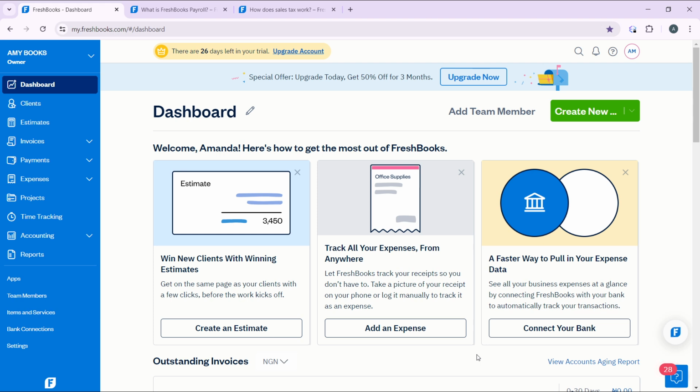FreshBooks. Now, I'd like you to head over to the left navigation panel of this home screen where you have dashboard, clients, estimates, invoices, payments, expenses, projects, time tracking, accounting, reports, and all the way down to settings. Now, go ahead and click on invoice.